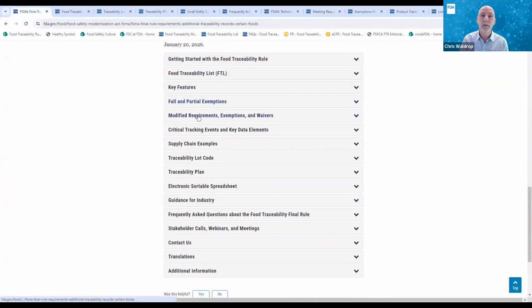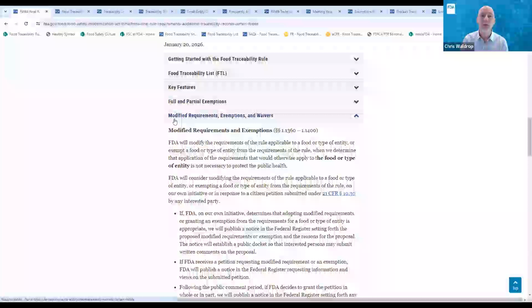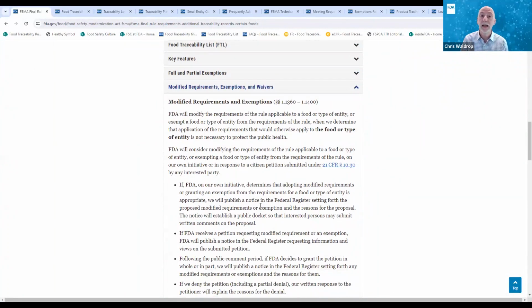The next thing we wanted to mention is this drop down on modified requirements, exemptions, and waivers. So these are the provisions in the rule that allow for FDA on its own initiative or for an outside entity to petition for a modified requirement or exemption. And we kind of lay out the basics of that here.